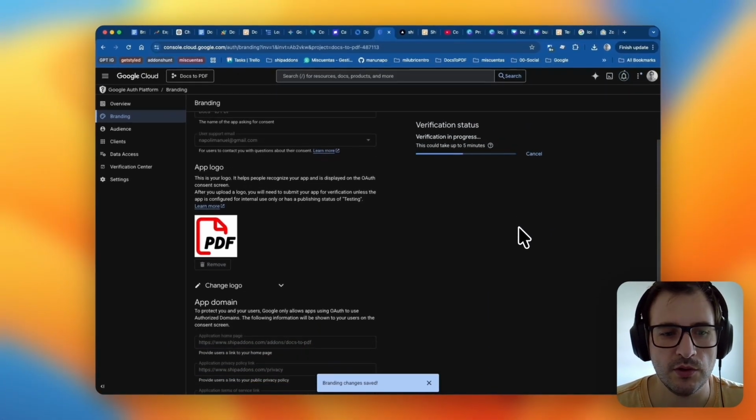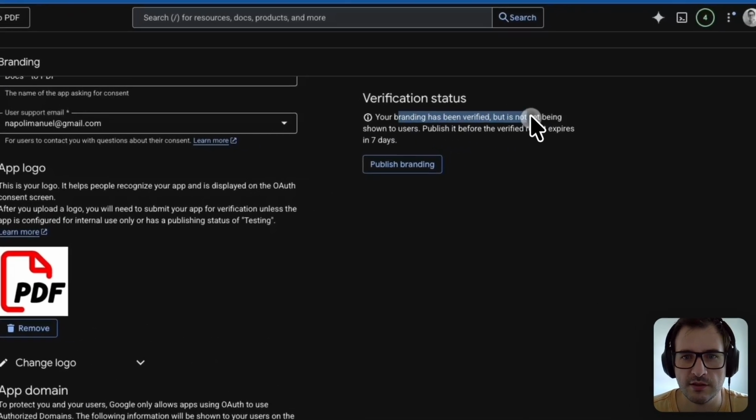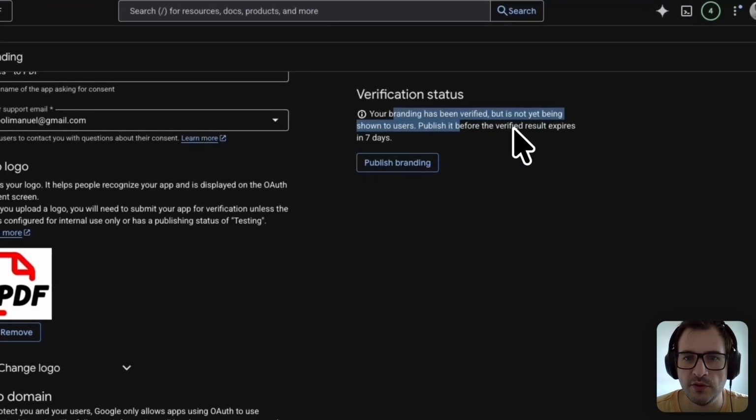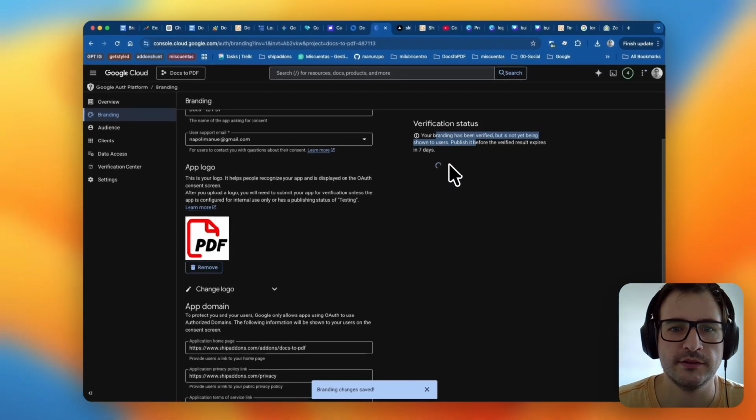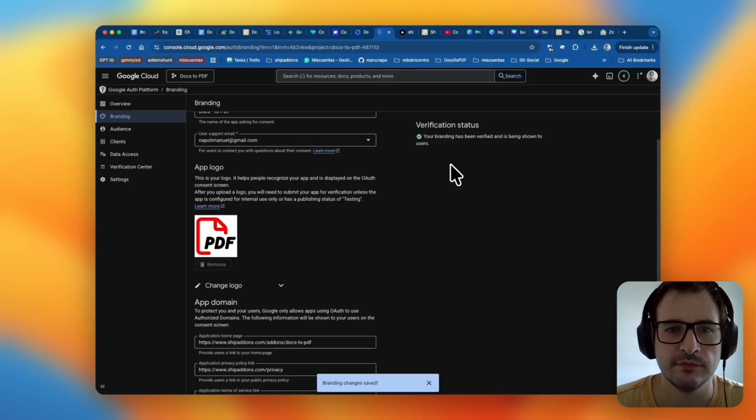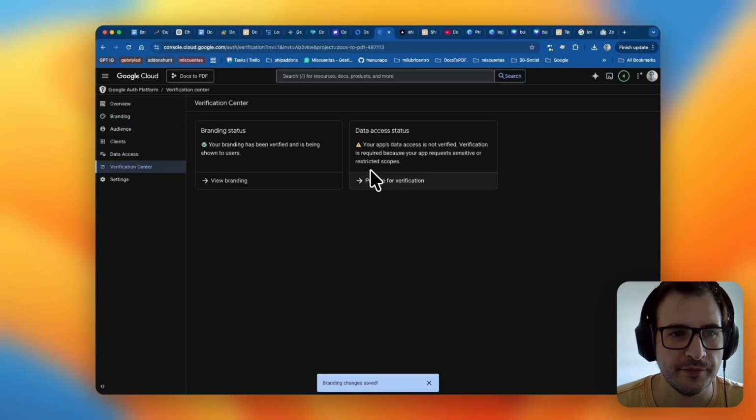Let's see if that works. Yes, it's not being used. Publish it before. Okay, publish branding. Perfect. Verification center. Okay, branding is verified.